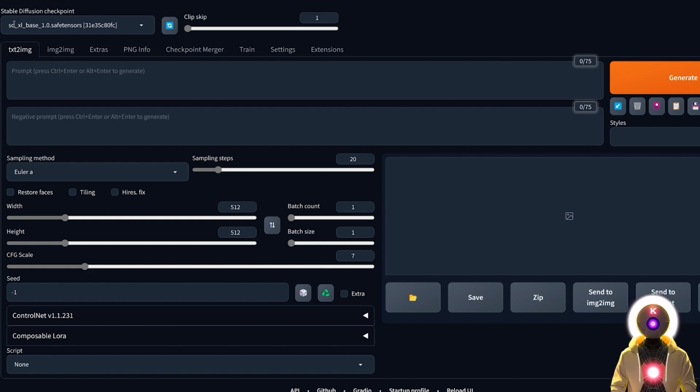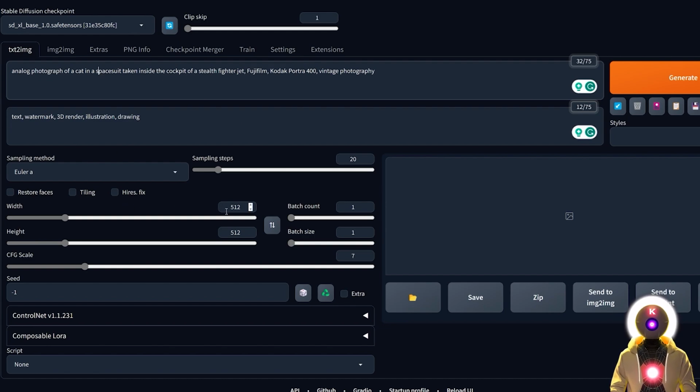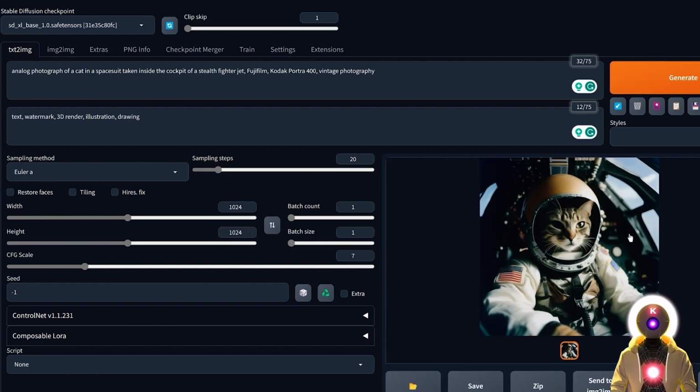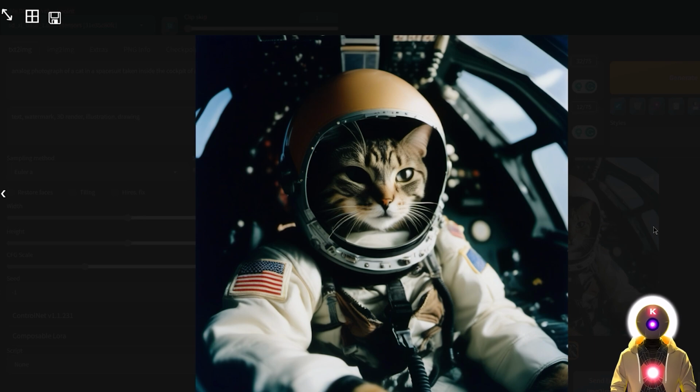Just make sure that here you select the Stable Diffusion XL model, and now you're ready to generate some images. So let me type something like analog photograph of a cat in a spacesuit taken inside the cockpit of a stealth fighter jet. I also added a few negative prompts, and for the resolution, as I said previously, instead of 512 by 512, it is now 1024 by 1024. And then I'm gonna click on generate. And we get something like this, which looks pretty cool.